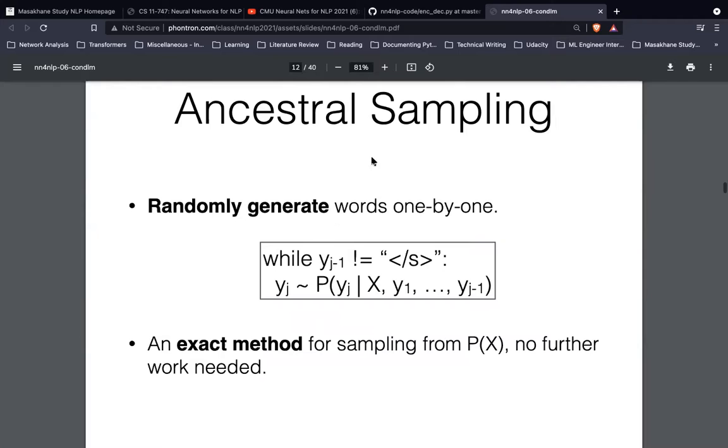So first, this one is ancestral sampling, and I think we should all recognize this symbol from last week. This is the end of sentence symbol that we used. And we say that, while we've not generated our end of sentence symbol, let us sample a token or a word according to the probability that our model outputted, and that's all.